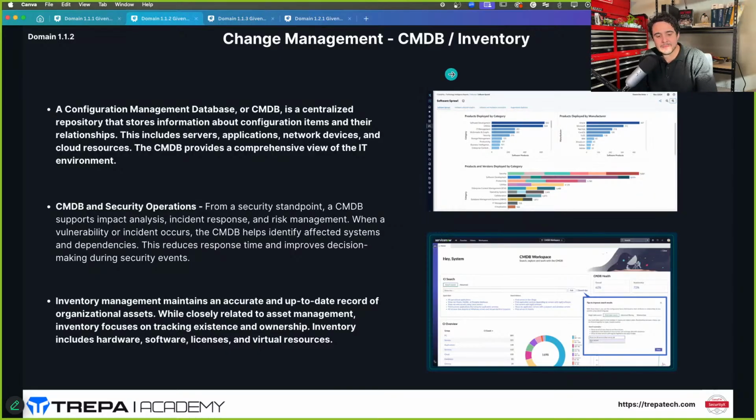Okay, and then a CMDB. So that is a configuration management database. This is a centralized repository that stores information about configuration items and their relationships.